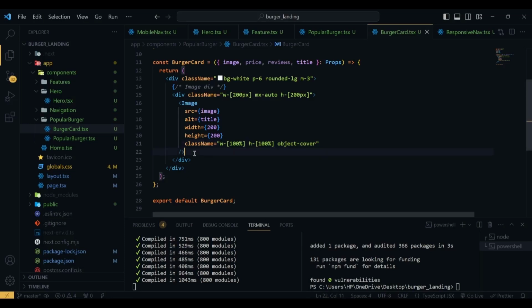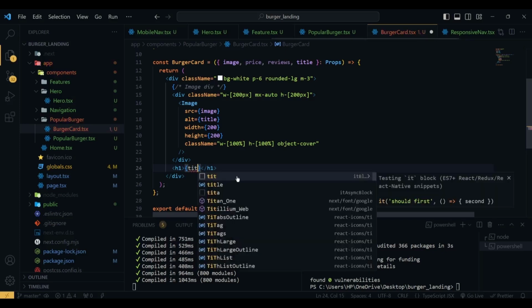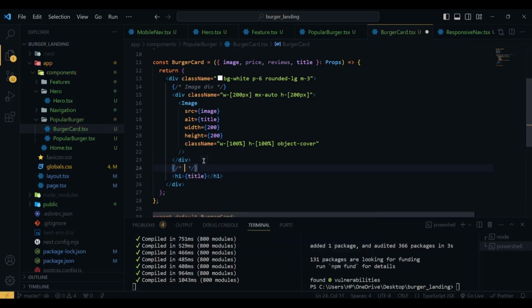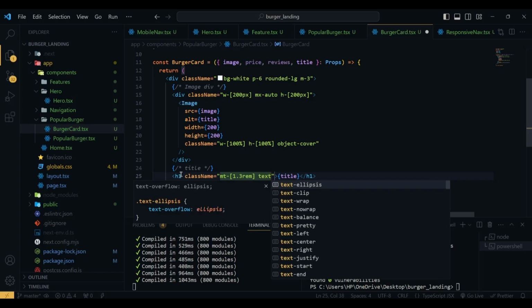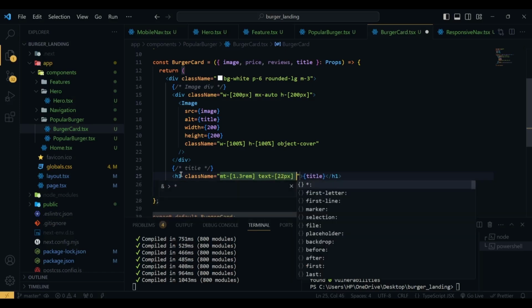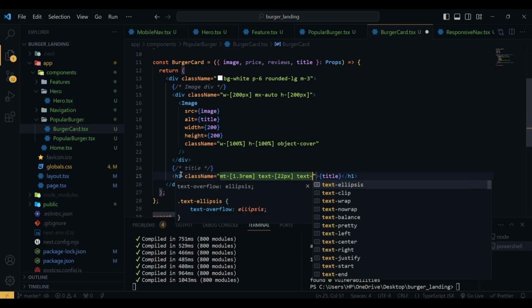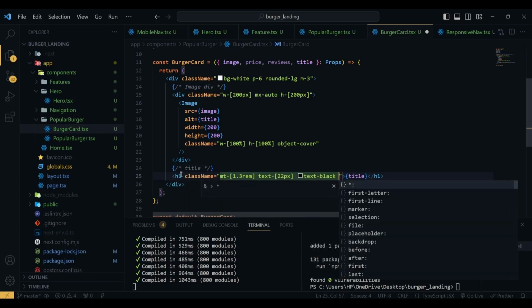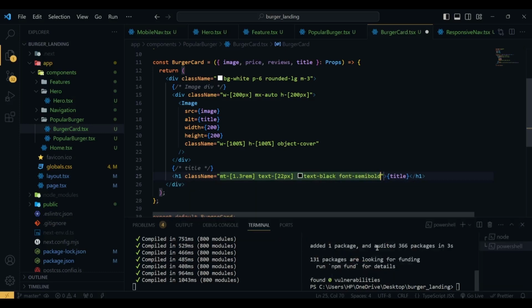Then after the image we have h1 of title, class name of margin top 1.3 rem, text 22 pixel, text color will be black, and font will be semi-bold.